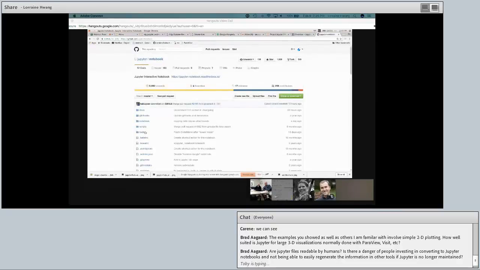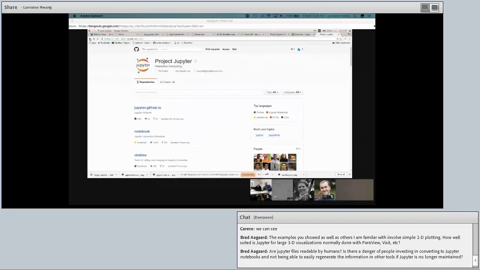So nobody has curated these yet, then, is what you're saying. They're all just kind of separate projects within GitHub. Yes, they're each separate repositories within GitHub.